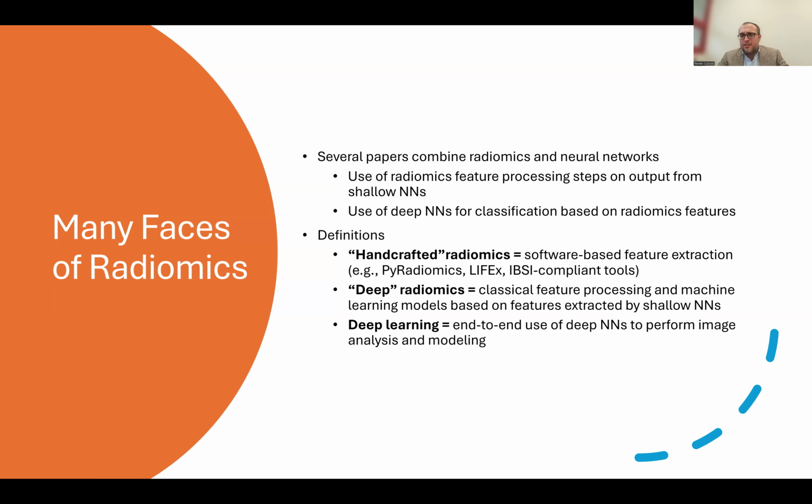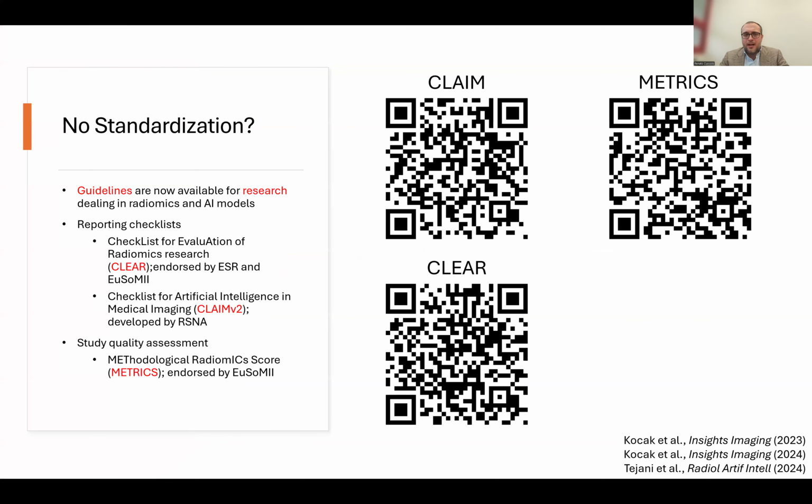So we can call these approaches at the extremes handcrafted radiomics and end-to-end deep learning, with deep radiomics representing, let's say, a hybrid approach. But the solutions are very, very different, and you can find any of these in the literature. In practice, we do not know for certain what is going on in all the companies, but I would not be surprised if they also combine some of this information in some cases.